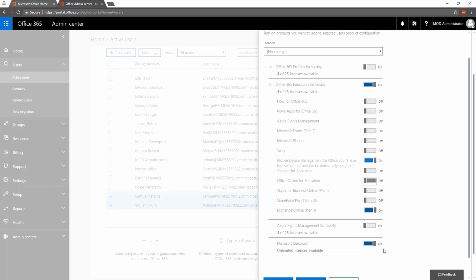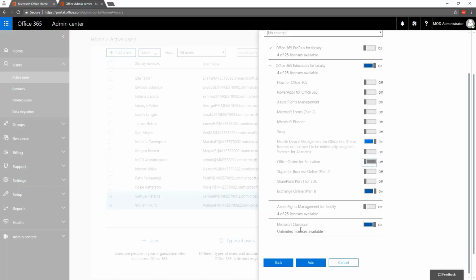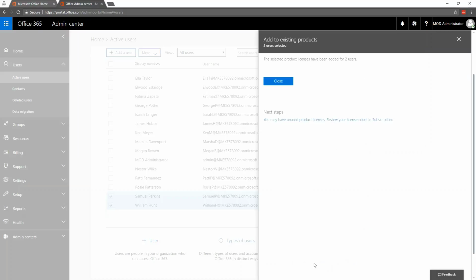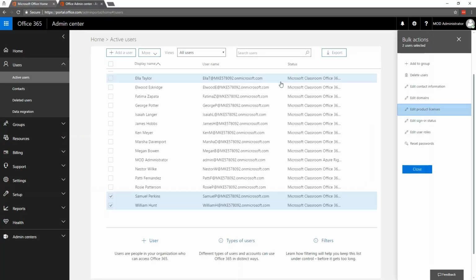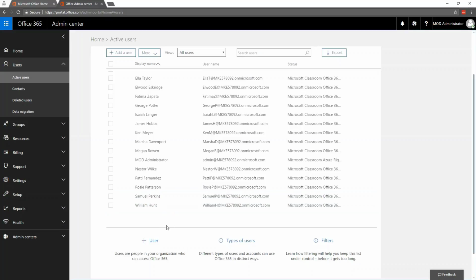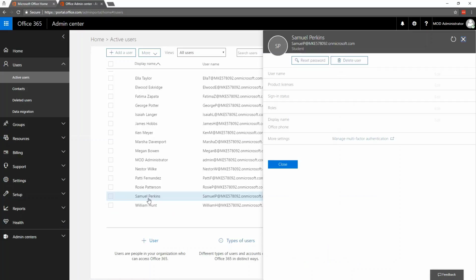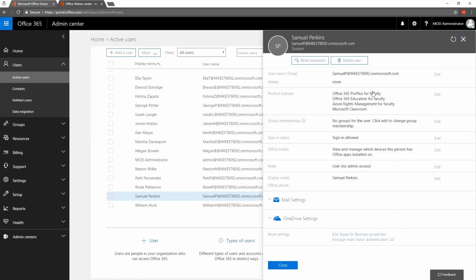So we need to choose Classroom and Exchange Online, and we are adding to existing licenses, not replacing. Is this going to work? Go, go, go, go, go. Yes, it is. So there's your answer. It has assigned the correct permissions. Samuel Perkins, let's go back in and just have a quick look at one of those users that we haven't blitzed the other products. Yay, it's still got Pro Plus. Yay, it's still got education.